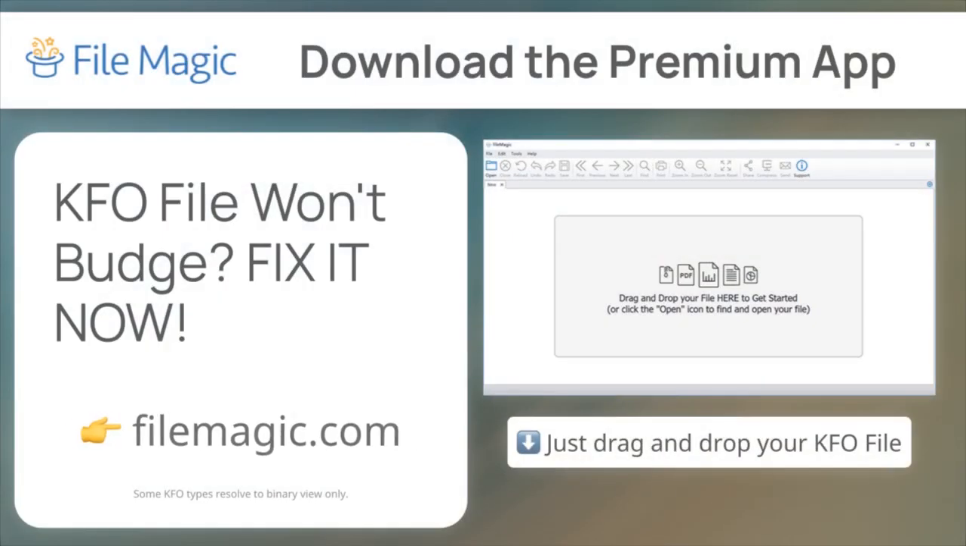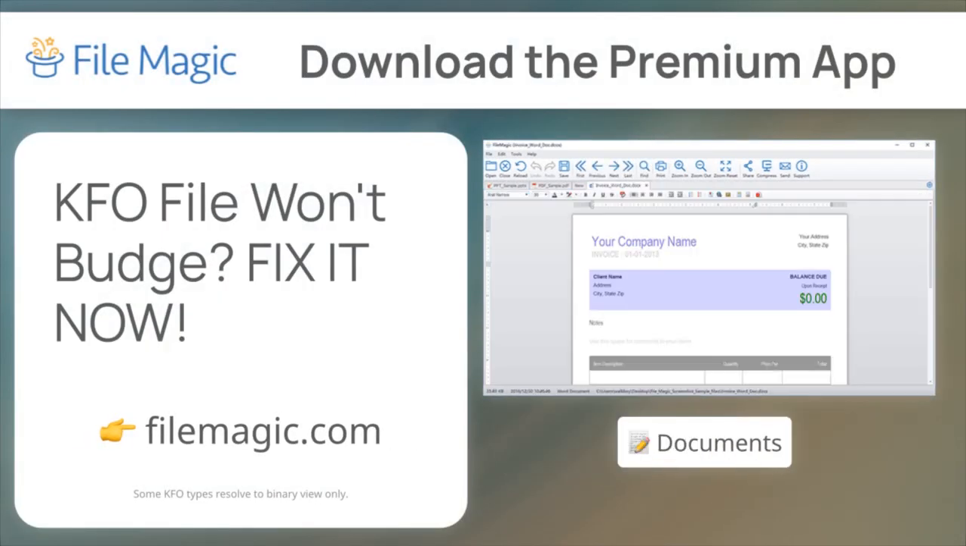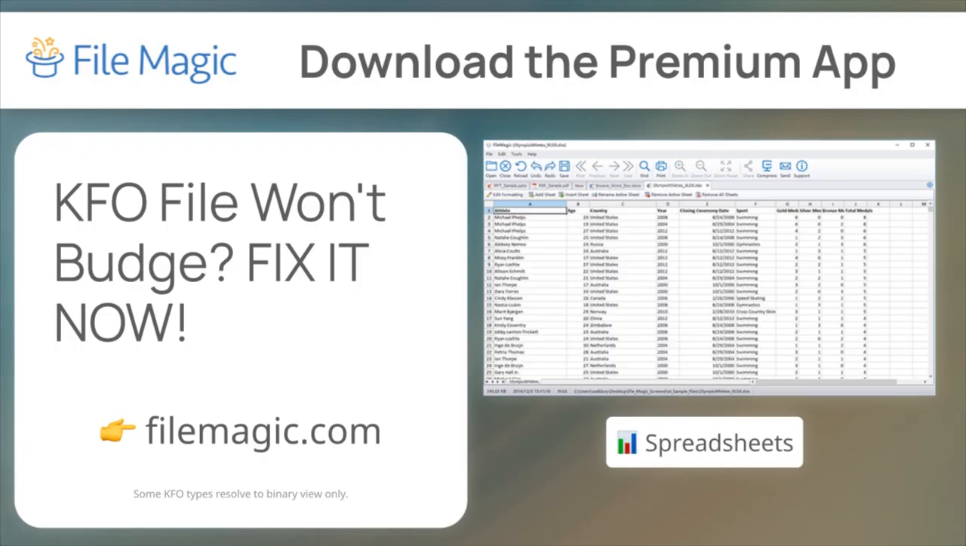Near the end, we'll discuss the essential features of a professional-grade KFO file inspection tool that supports hundreds of other formats as well.